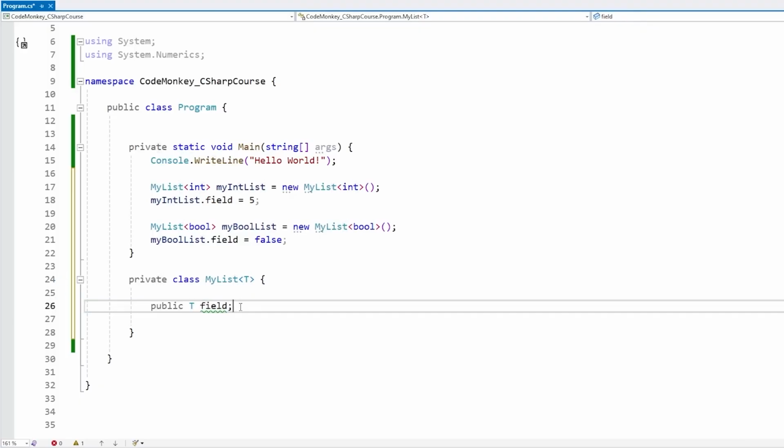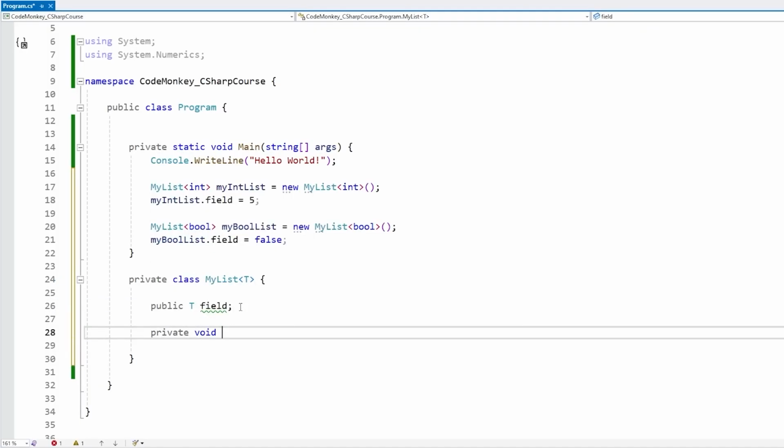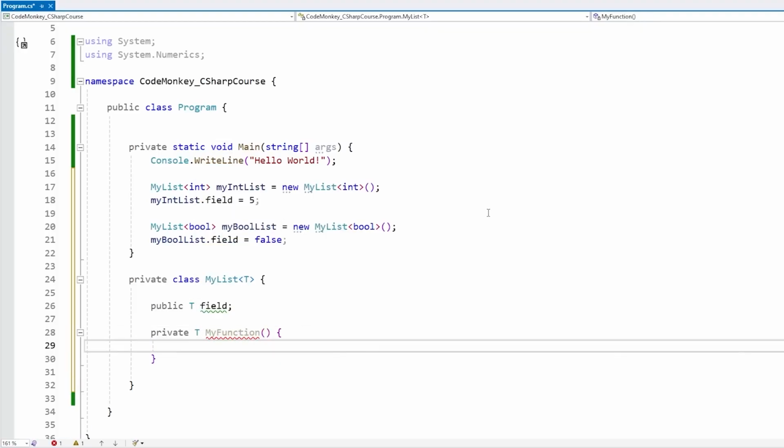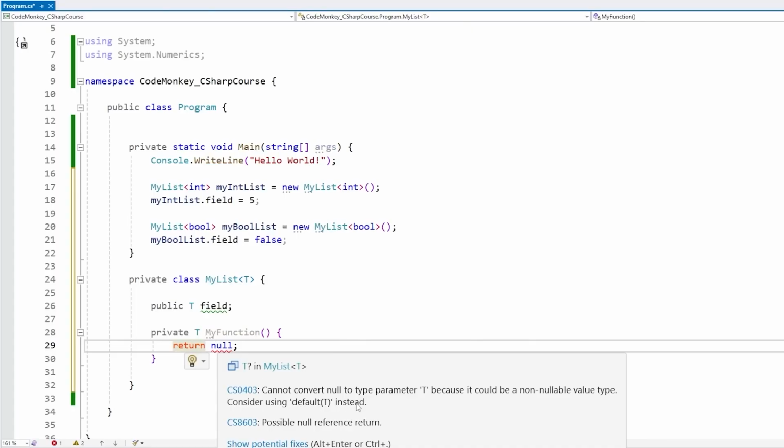Then in our generic, we define our type T. We're using it over here in the field, but we can also define some kind of functions. For example, let's make a private void myFunction, and we can receive a parameter of type T. Or alternatively, we can make it return of type T and take in no parameters. Also, by the way, one quick tip: since over here we do not know what type T is going to be, we cannot return null.